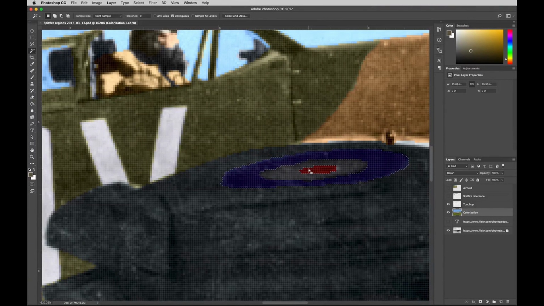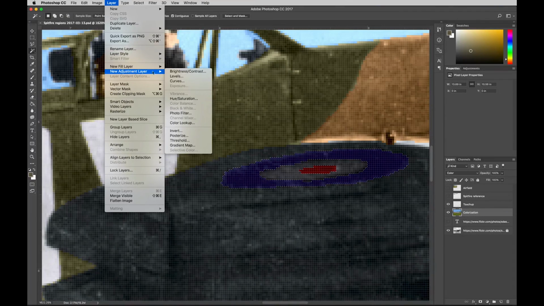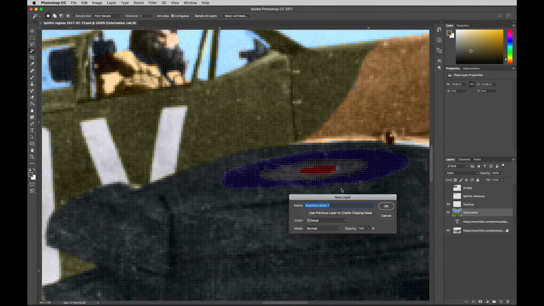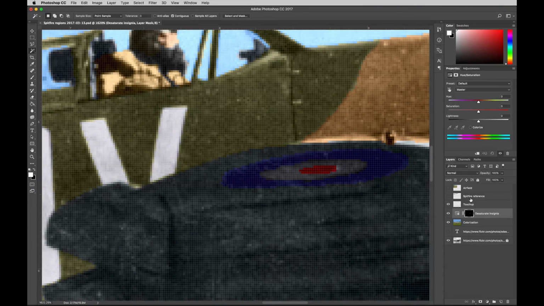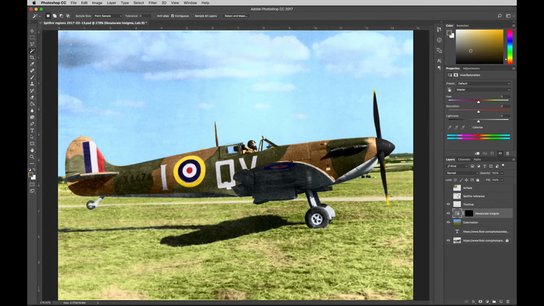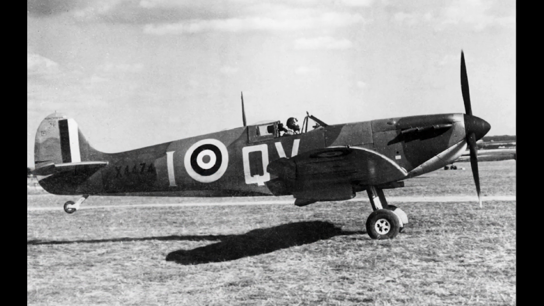I'll select those with the magic wand and desaturate them using a hue saturation adjustment layer. I'll name the layer Desaturate Insignia. Because the area is selected when I create the adjustment layer, Photoshop automatically adds a mask here, which is nice. Now I'll select this layer and adjust the saturation downwards. There. And I think that's about it.